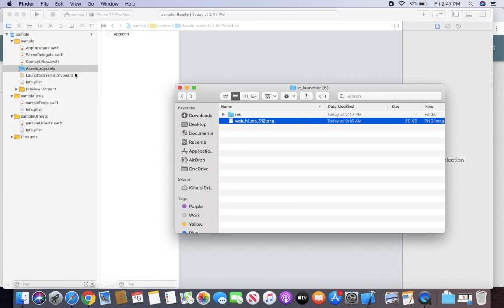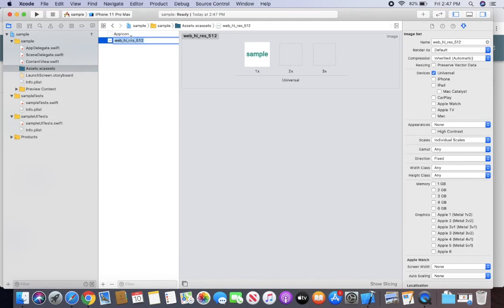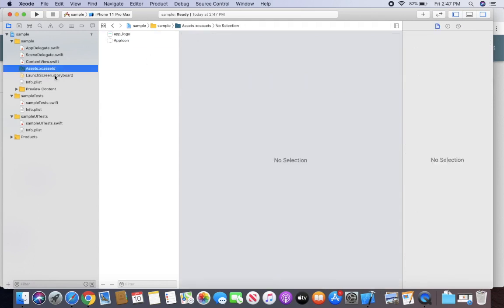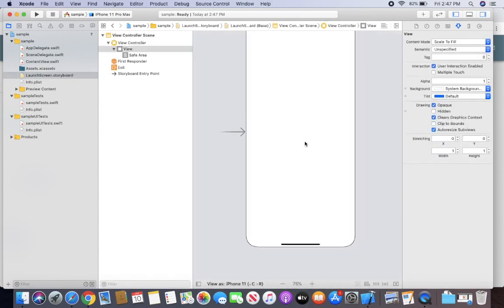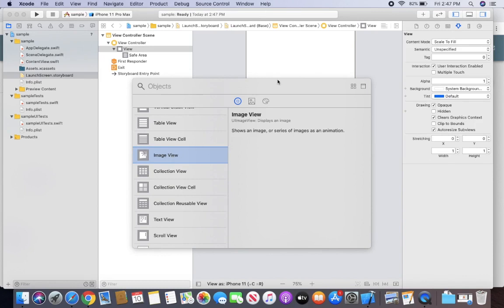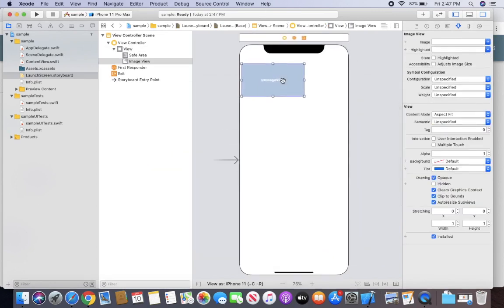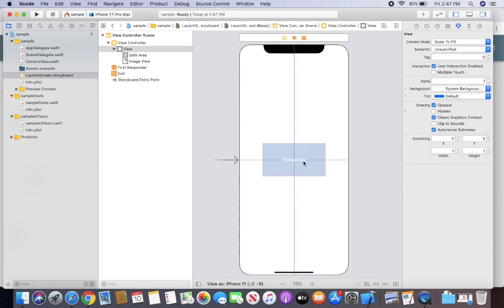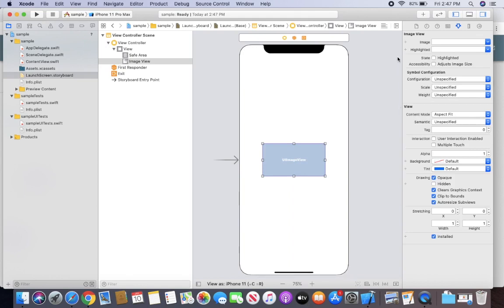In this assets.xcassets folder, I can drop it here. I'm going to rename the file as app logo. Now go back to LaunchScreen.storyboard. Now press this button called library. Search for image, or you can easily scroll down and select this. Drag it to center. Now we can select the image.